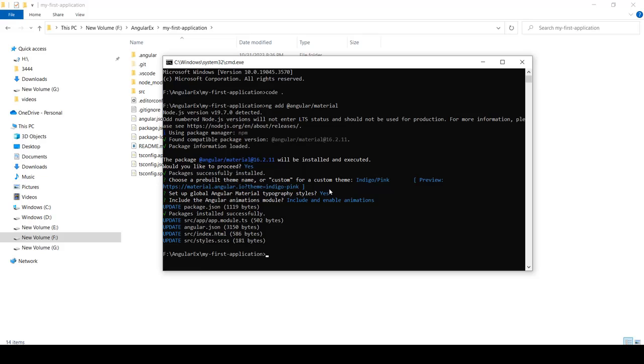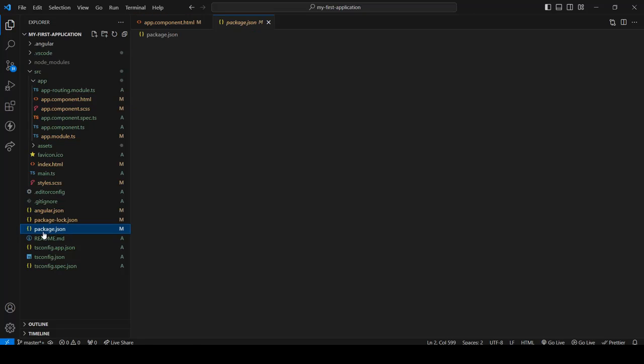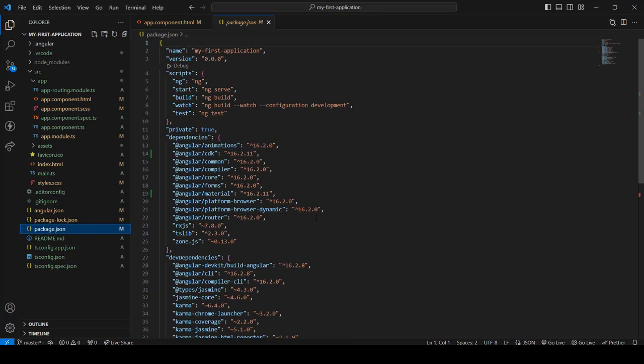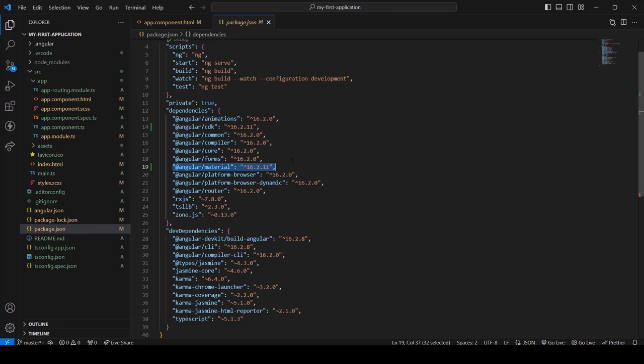Right, now let's go back to our project. Now you can see package.json. In the package.json you can see Angular Material has been successfully added. If you add new dependencies, all of them will be added here. You can check it here in package.json. All the libraries have been installed here.